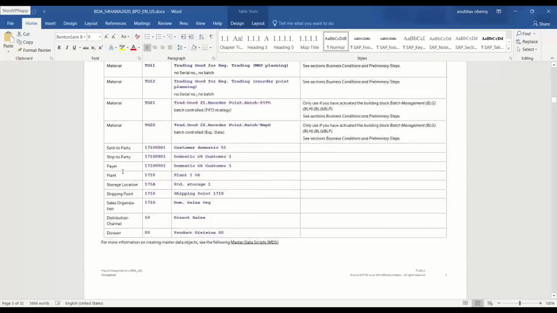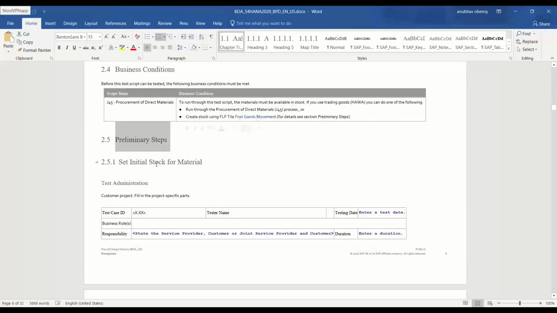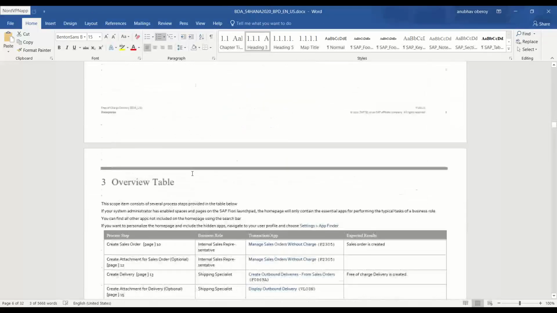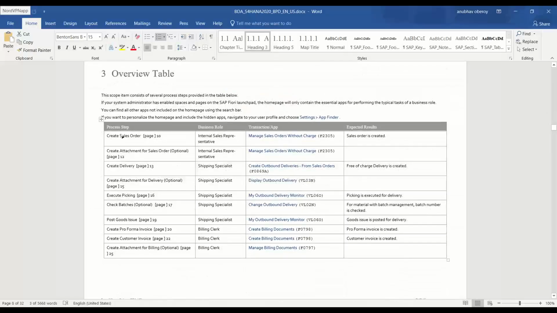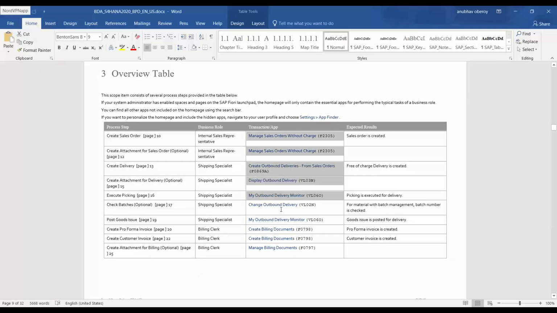So you see here, each step in the process. If you come down, you see some prerequisite steps, such as checking the material stock before you start. And then you see the process: create a sales order, create an attachment for the sales order, create a delivery document, create an attachment for the delivery, execute picking, check batches, post goods issue, create a proforma invoice, create a customer invoice, yes, create a billing document. This is the complete business process, which is spread across multiple people and Fiori apps. These are all the apps you will use to execute this process, and these are all the people.